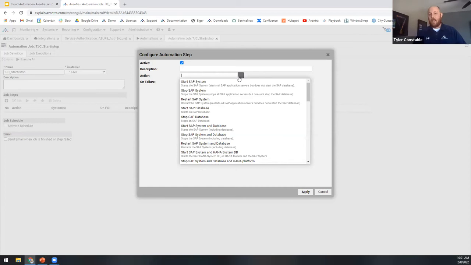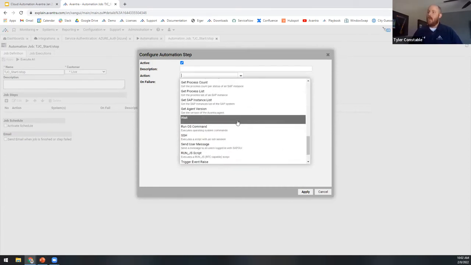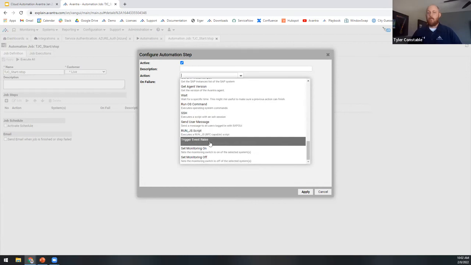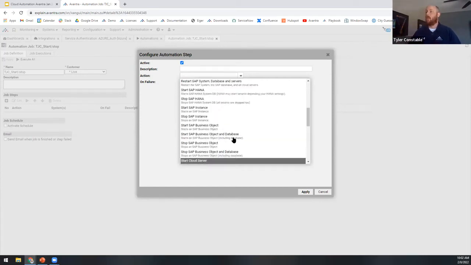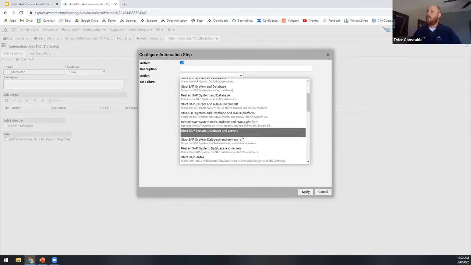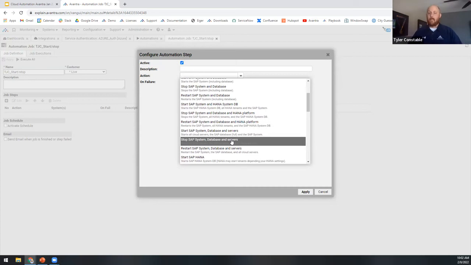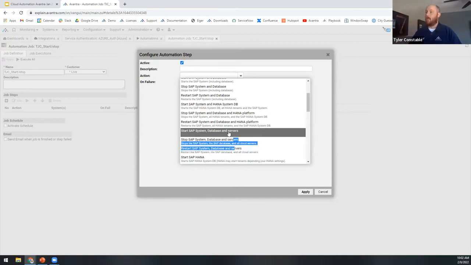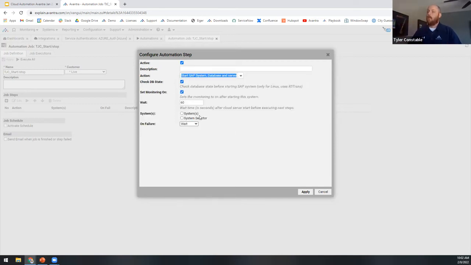Now, Avantra has a handful of pre-built jobs ready to go, as you can see here. And we can also be a platform to build out your own automation, right? So you can script whatever you'd like to be part of that. So first things first here, we're going to stop the SAP system, the database, and the servers. And in this case, that is the API into Microsoft Azure to stop those servers themselves. Again, the APIs are all pre-built, ready to go.